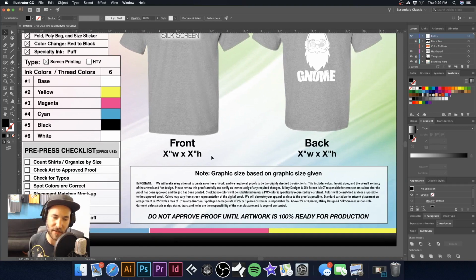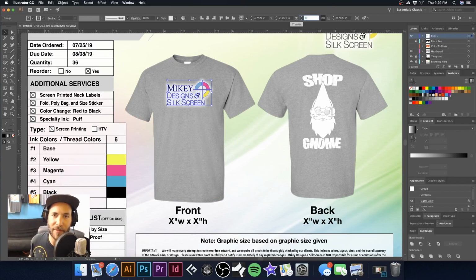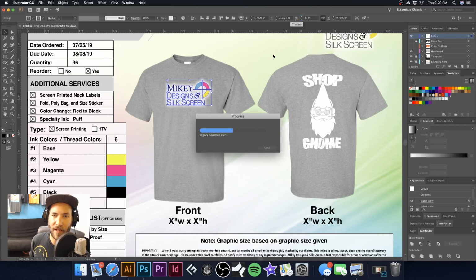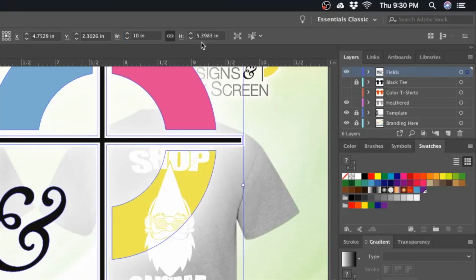One of the last things I want to mention here is we have our front and back sizes. So you can go in here and let's say we want to make this a standard print of 10 inches wide. What I'd like to do is just type in the size here. I'll let it scale up and we'll see what it is. So if you look here, 5.39, so let's just call it 5.4.